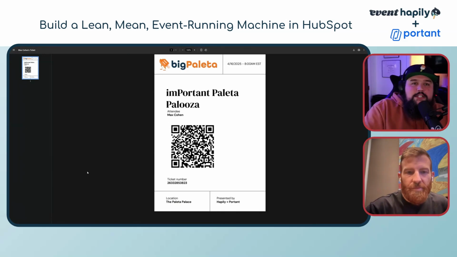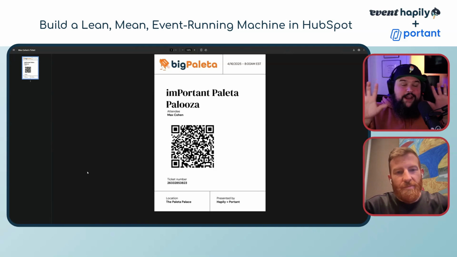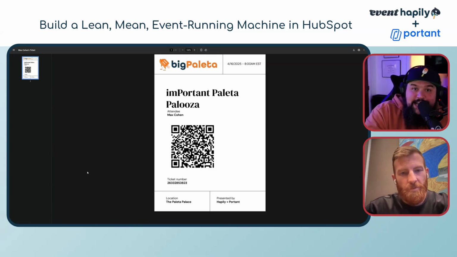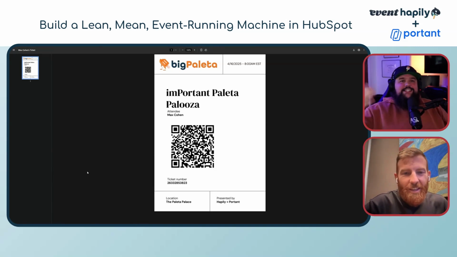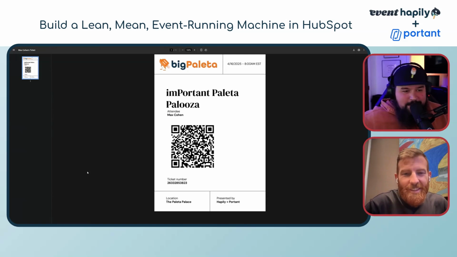These are the types of experiences you can create and problems you can solve when you get really tactical and creative in the way that you take two different apps and use them together inside of HubSpot. This is more of an ad for HubSpot at this point than it is for us. But this is one of the beauties of HubSpot.